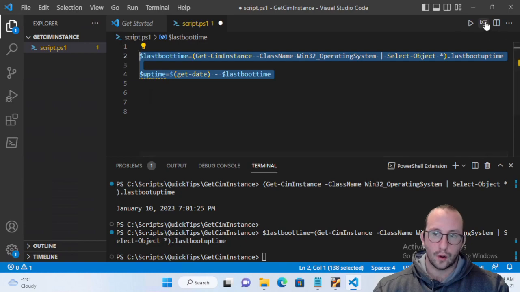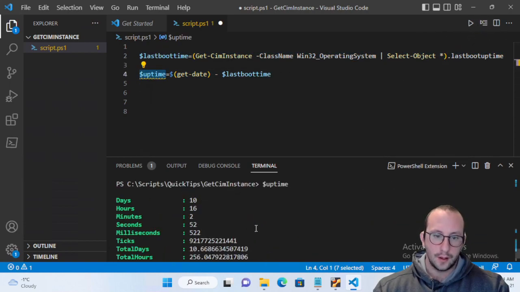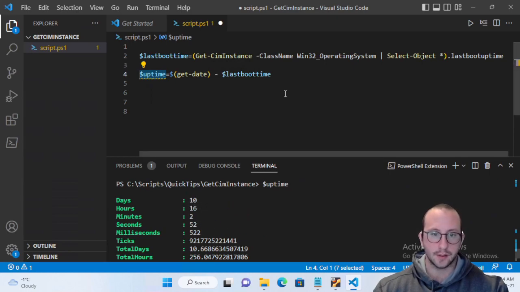So if we run these here, our uptime is equal to 10 days and 16 hours, and now it's 2 minutes. So it works just as well as Get-Uptime. It is a little bit of extra steps, but if you do want to capture maybe at the same time, what is the local time on that computer?